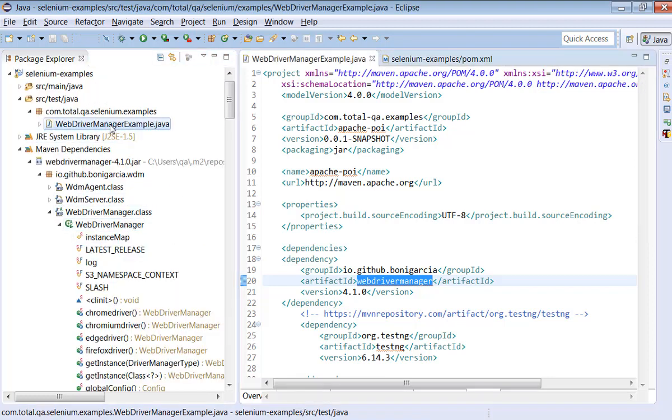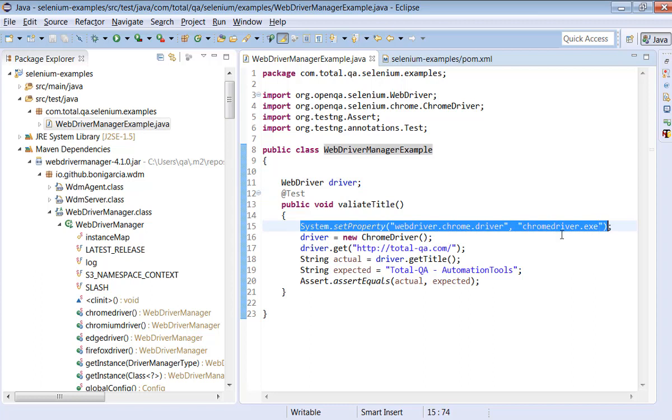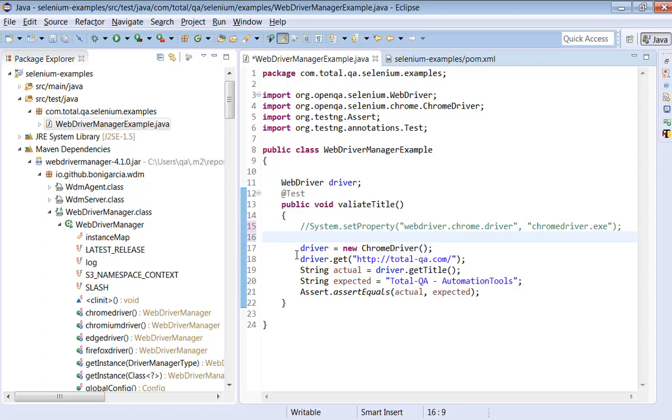Go back to the WebDriver Manager example. I created an example for us to practice. I have an executable file already I attached because this is part of my project. I'll remove this now. This is not required, as I said. I'll just comment it right now. Now what I do, I don't bother about the executable file.